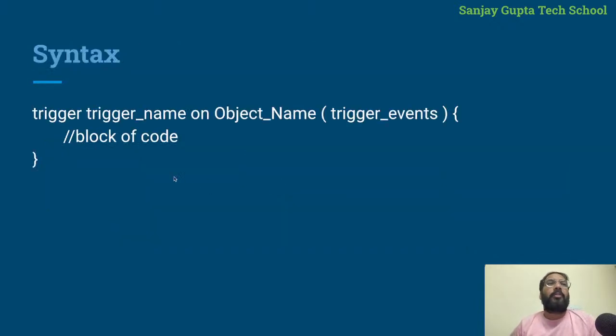Now if I go forward, here you can see the trigger syntax is available. First of all, you need to write the trigger keyword, then the name of the trigger, then on object name, and then trigger events. Okay, so this is the syntax, and I will be explaining one example today so that you understand how we can write it through the developer console.